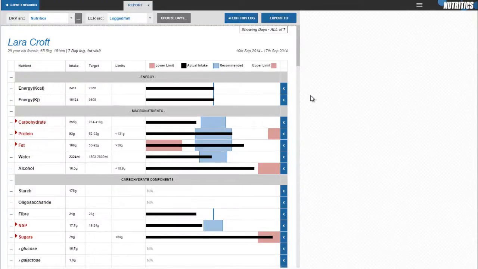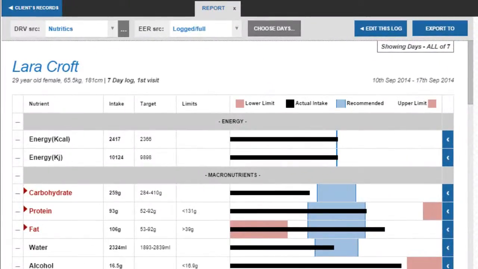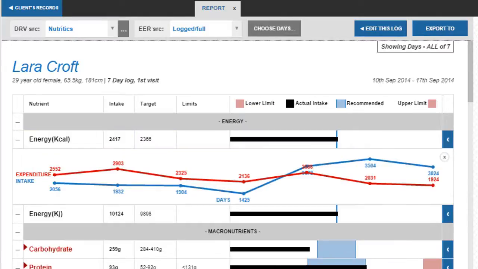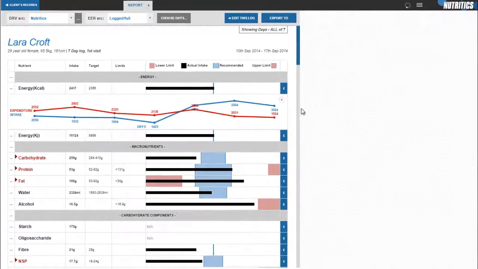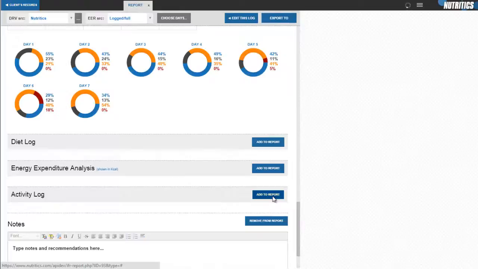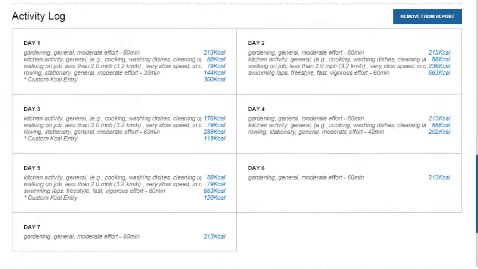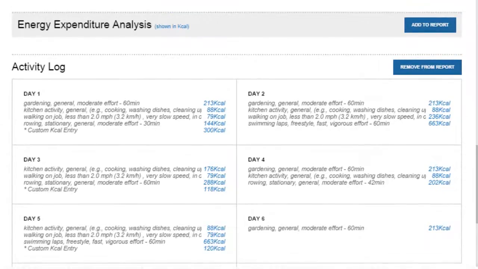The report shows total energy expenditure and will also show energy intake data if you have also entered a food diary, as we have in this example. You can add a simple line graph to plot both energy expenditure and energy intake over each day from the flyout menu. The activity log shows a complete list of all activities carried out each day, along with their associated energy cost. The energy expenditure breakdown details the factors contributing towards the total energy expenditure figure.